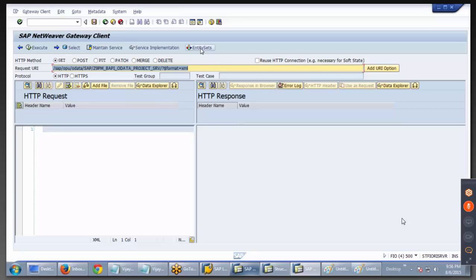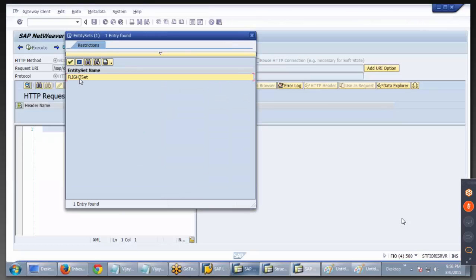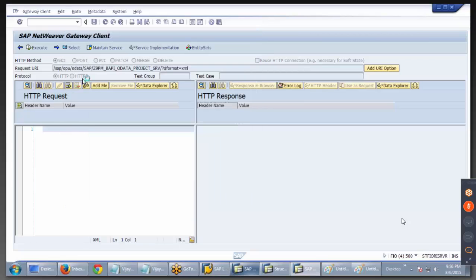You can see there is an entity set option here. When you execute the OData service, the records will come to entity set. But what is our entity set? You can select here. You can choose your flight set because this is the entity set I've taken. Flight set, that is our entity set.